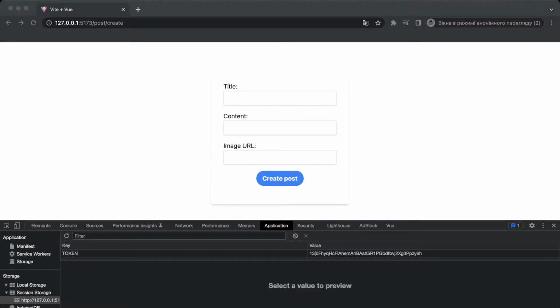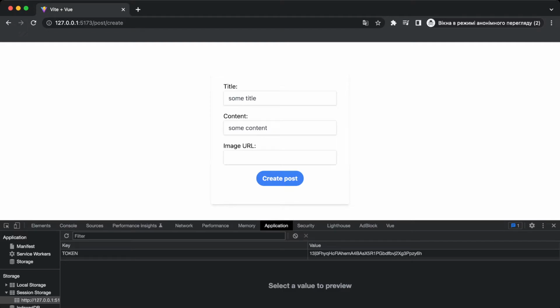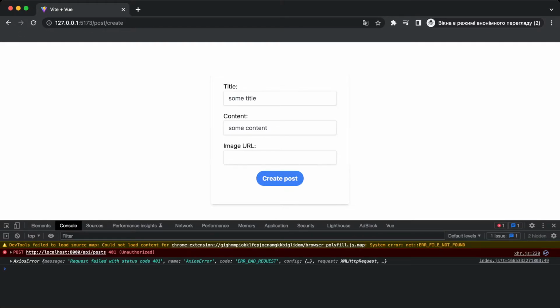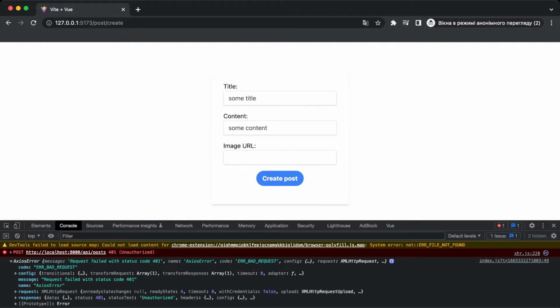So first let's type the title again. So for example, some title, some content, and let's leave image URL empty. And if I click create post, you can see it again says that I'm not authorized. Oh, that looks so strange. Because you see that we get a token and we get access, but we have some trouble with posts. And if you watched previous videos, you remember that the posts endpoint worked perfectly.